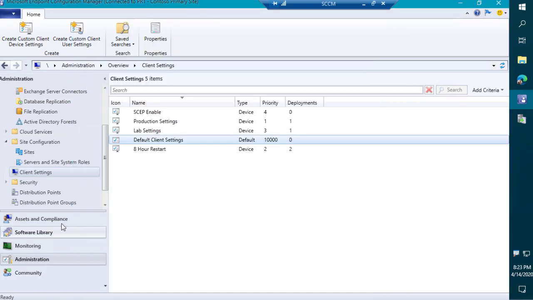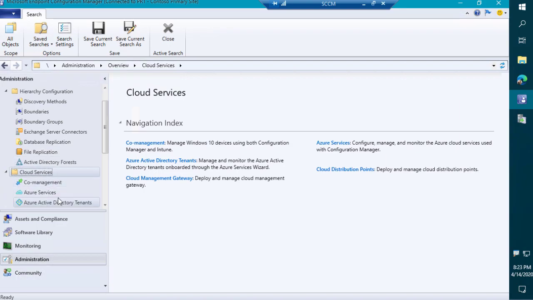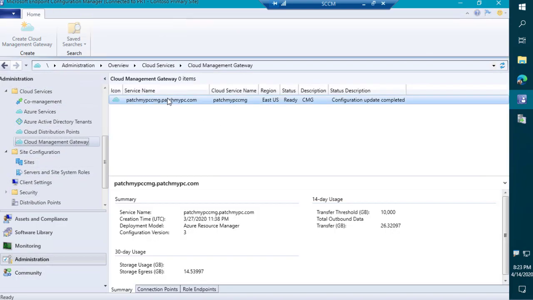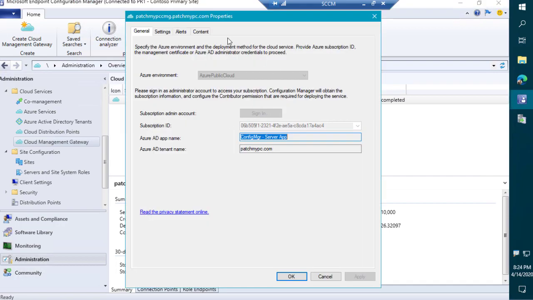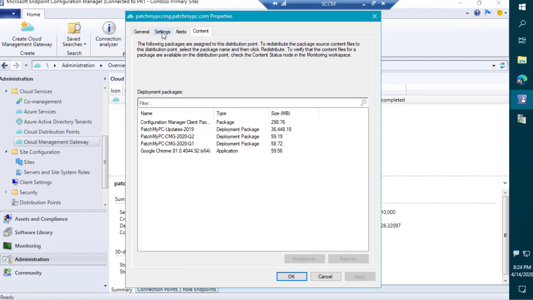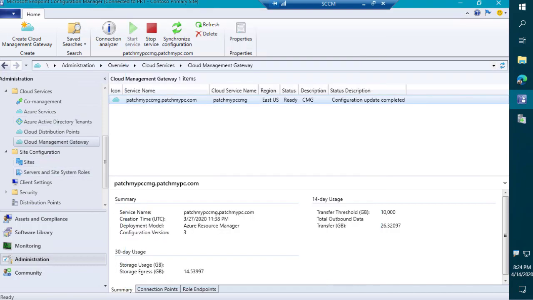Now, one additional option, you would want to ensure back on our CMG server that the Cloud DP functionality is also turned on. So that's a setting. If I go back to properties here, we do need to have CMG functioning as a Cloud DP under settings. And that's because since those updates are specific to your environment, you do have to have your third-party updates, those deployment packages, distributed to CMG, because clients on the internet would need to download that content from Cloud Management Gateway.